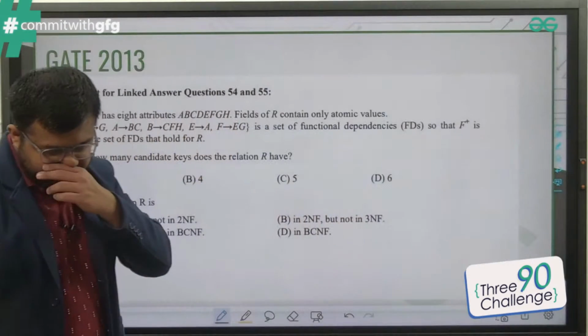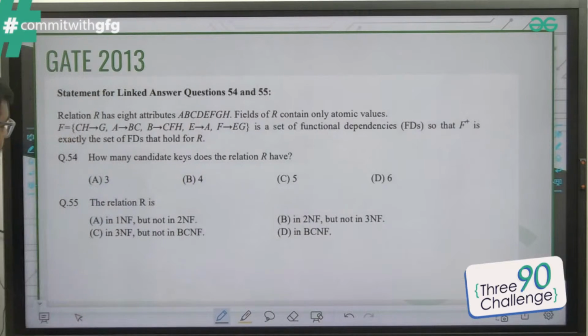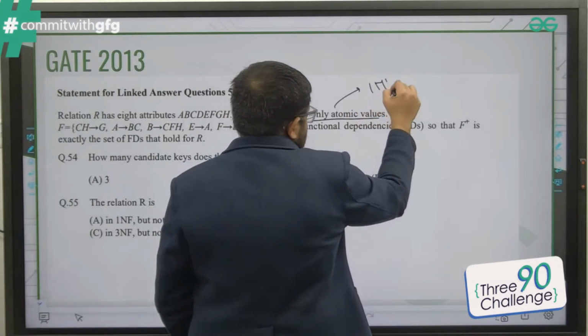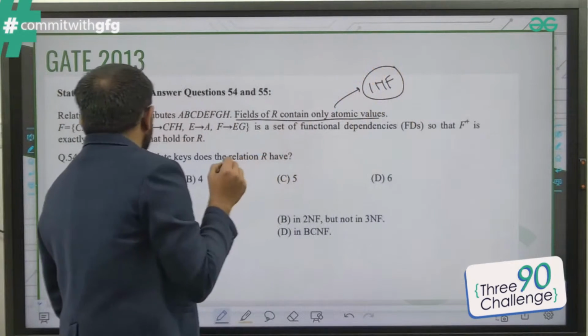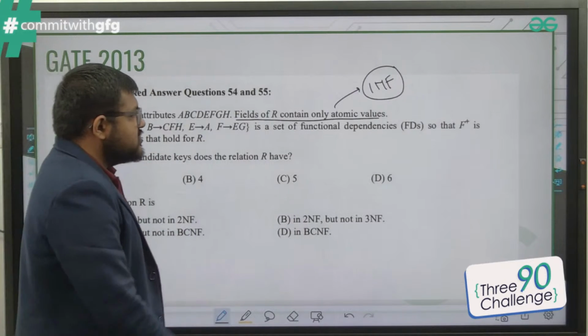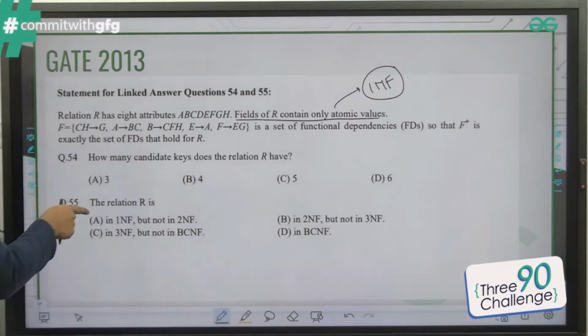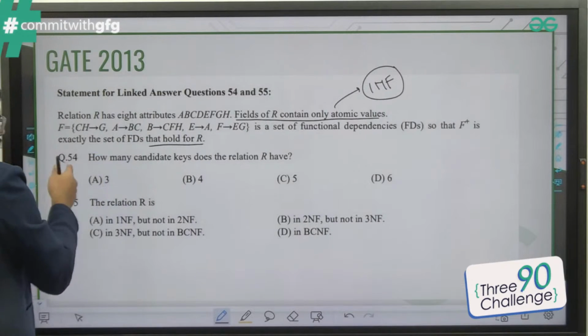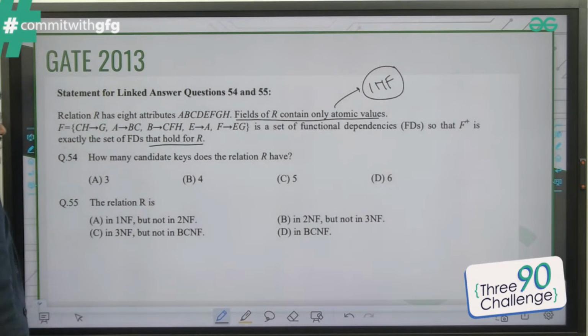What will be the answer for this? Relation R has 8 attributes. Fields of R contain only atomic values, which means the table is in 1NF, that we have to assume. Okay, these are the functional dependencies. F is a set of functional dependencies, so that F plus is exactly the set of functional dependencies that hold for R. How many candidate keys does the relation R have?